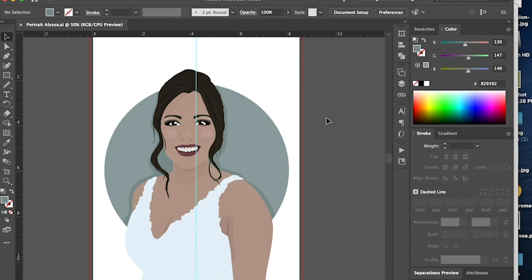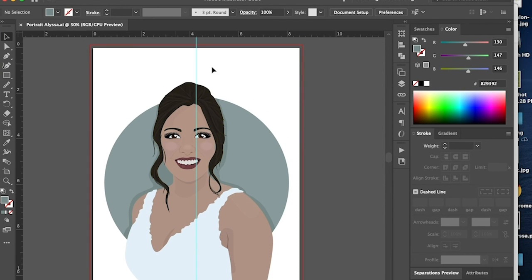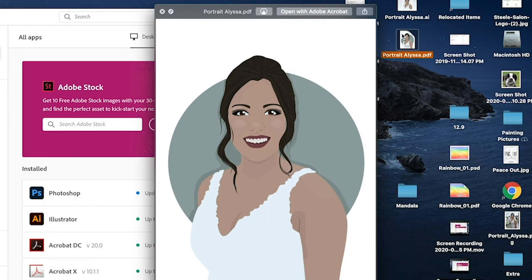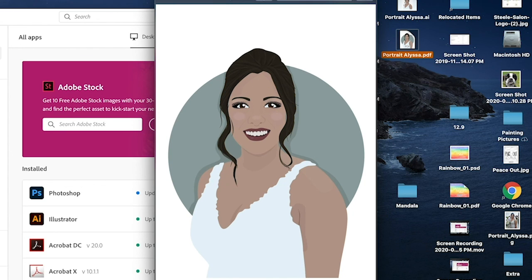You could add text, maybe her wedding date on the top. To add text, all you do is hit T or click here. And you can type whatever you want. Adding a wedding date would be very beautiful for this, but I kind of like how simple it is. And this is the finished product.